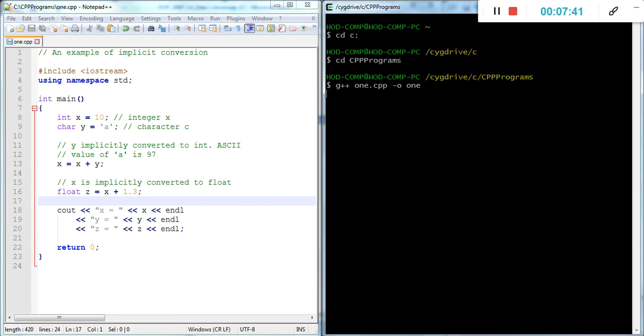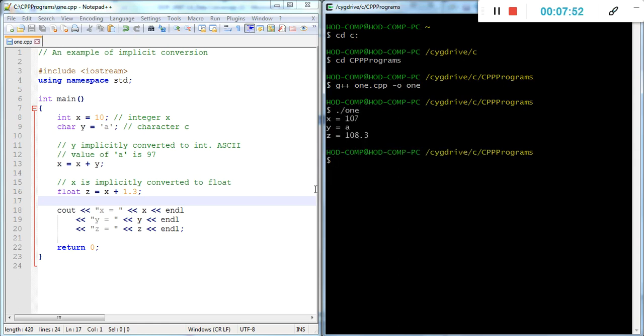Now the next process, that means we need to run the code. Then it's ./1. Now the output: x is 107, which means it's not showing the error, but we expected the error, yet it gives an output of 107.